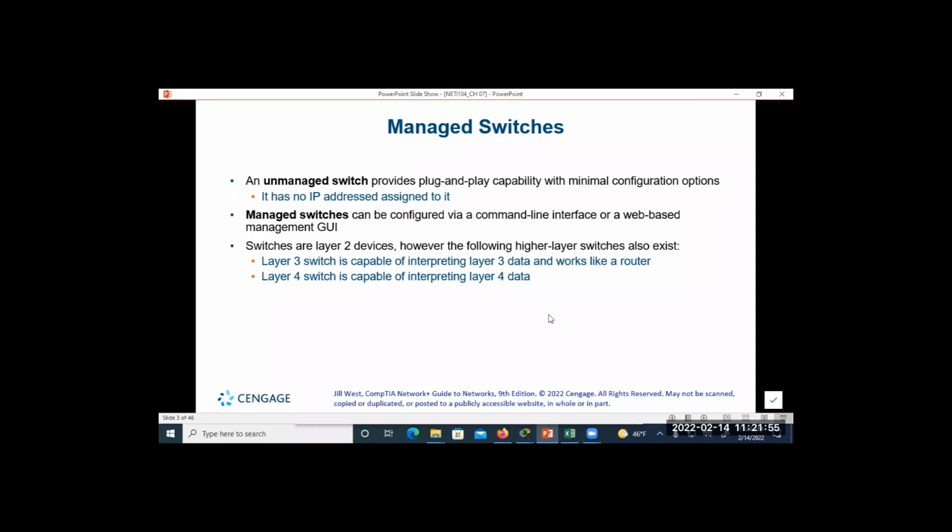So the layer 3 switch. When we go with layer 3, it is able to work with layer 3 data and works like a router, because the router works with layer 3. And you also have the layer 4 switch. It is capable of interpreting layer 4 data.